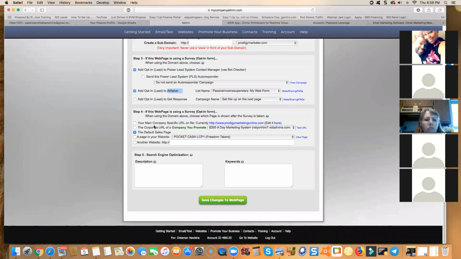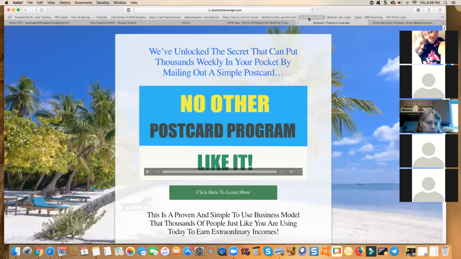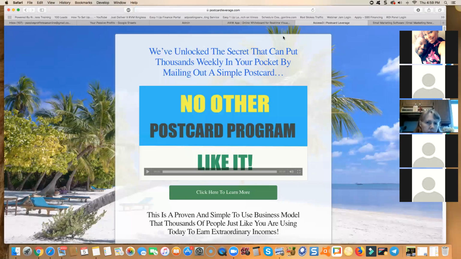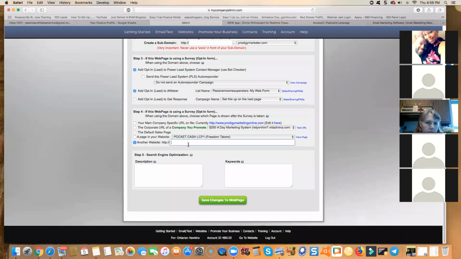Step 4. This is where the prospect is going to go after they put their email address in. So to make it easier for you, you want to come right here where it says another website. You want to click here. We can go back to the website that's already created for us. Copy that. Go back. Paste it here. Okay.